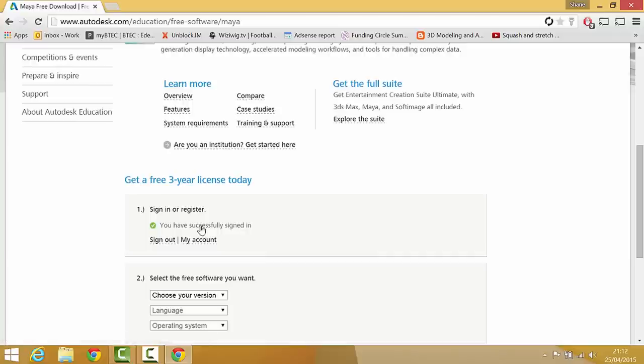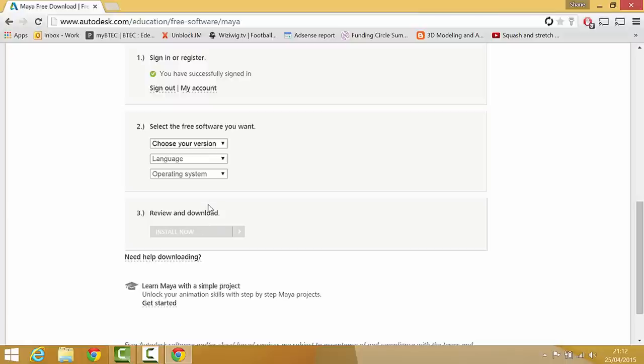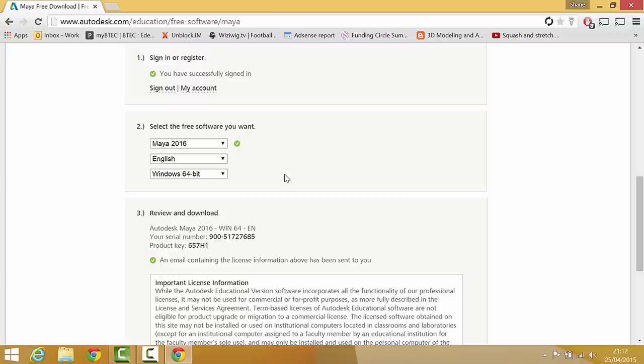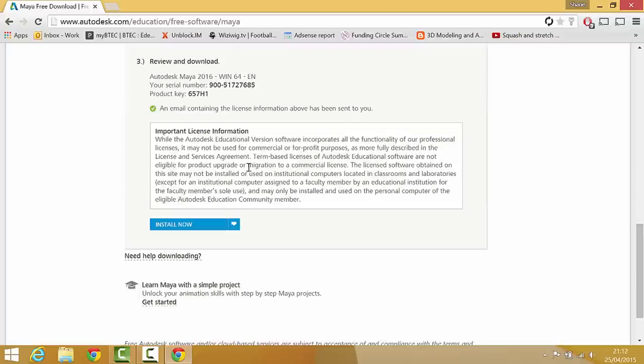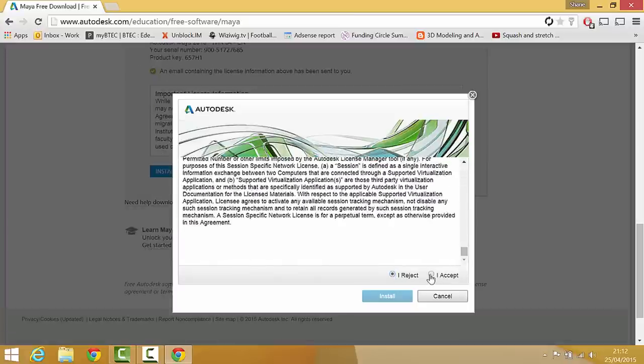Next up, you need to select the version of the software that you want to download. You can see that Autodesk offer a few early versions as well as the latest. I'm upgrading today, so I want to download Maya 2016. You'll then select your language and the operating system you're using. Once that's done, you can click on Install Now. Accept the license and service agreement, and then click Install.